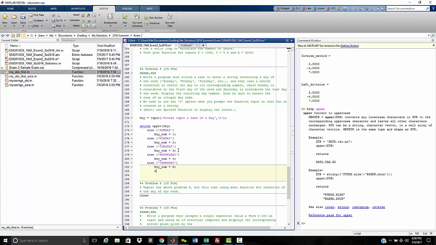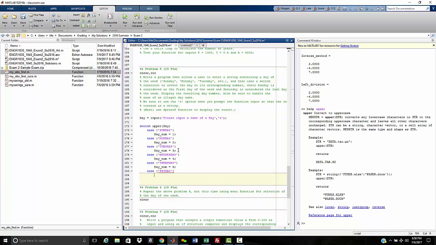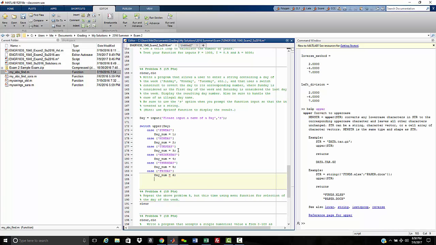And then case. Do you need to put parentheses around your days of the week? Do I need to put parentheses around the days of the week? I don't know. I don't think so. Let me finish this up and we'll check it and see if it works.